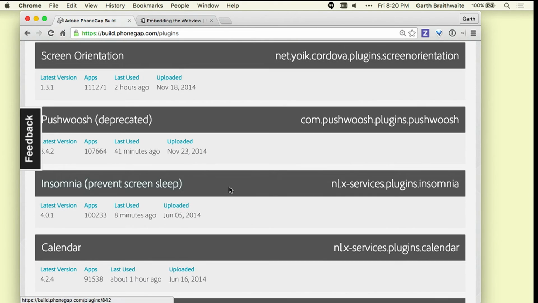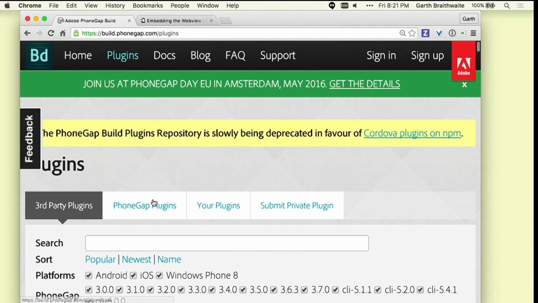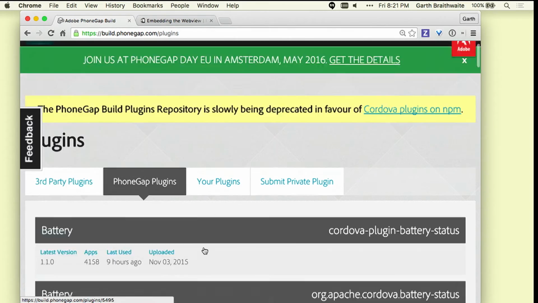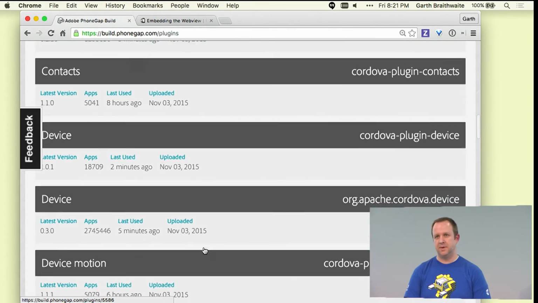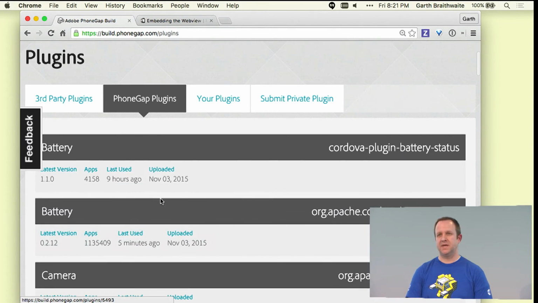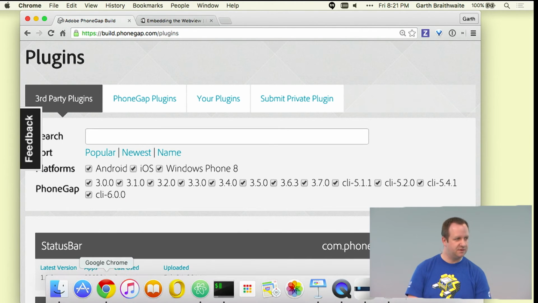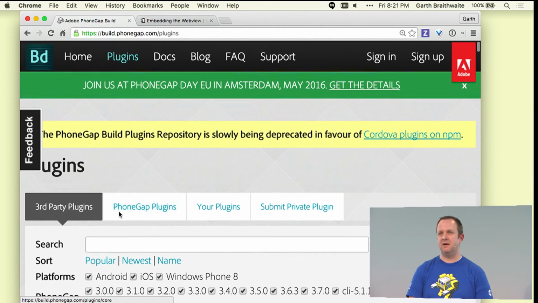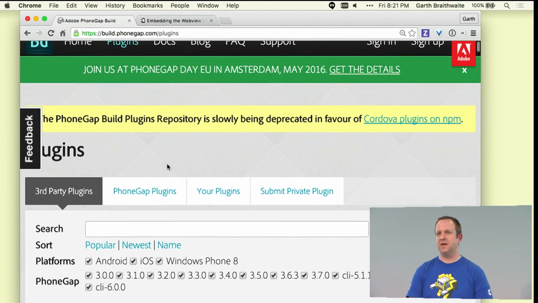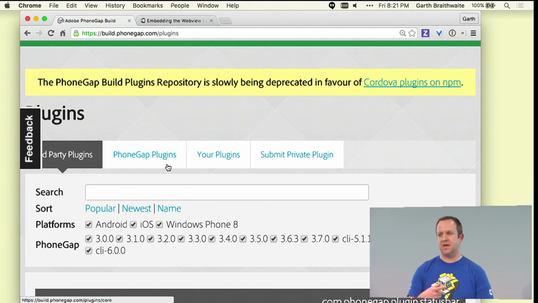Now, these plugins are not written by Adobe. Some of them are. If you actually come up to the very top of the list here, we have PhoneGap plugins. These ones are written by Adobe, so we can vouch for the quality of the code. But these ones, user beware, or developer beware, I guess. But we're moving right now, you can see the little warning, we're moving right now to deprecating this in favor of just using NPM for installing these. So in the future, it'll just be NPM for installing all your PhoneGap plugins.